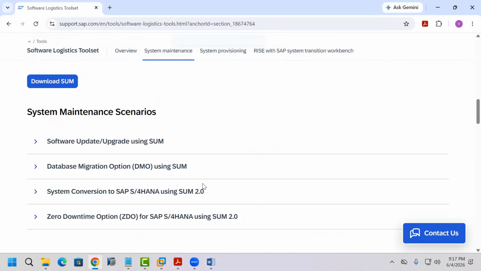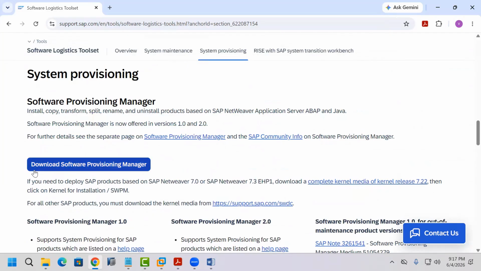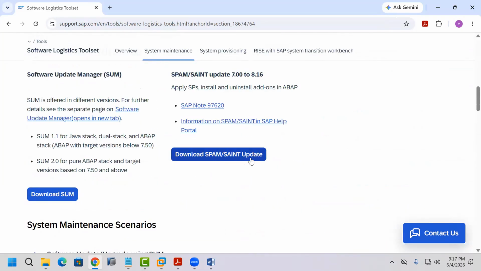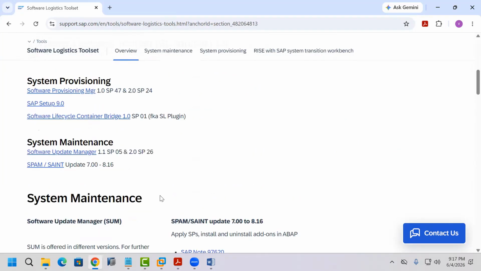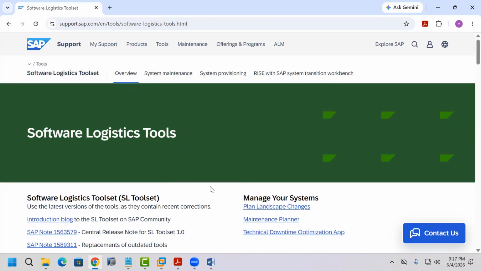In this link, SL toolset, we get the installation guide. And here we can download Software Provisioning Manager, download SPAM or SAINT updates, and so on. If we want to know details about SL toolset, on that time we use this one. Whichever information we want to know, we use SL toolset.